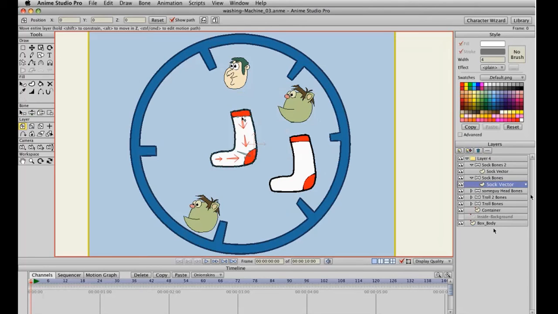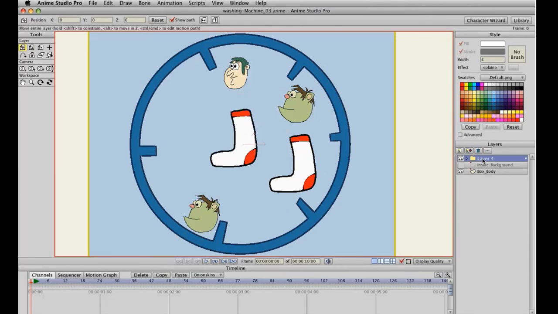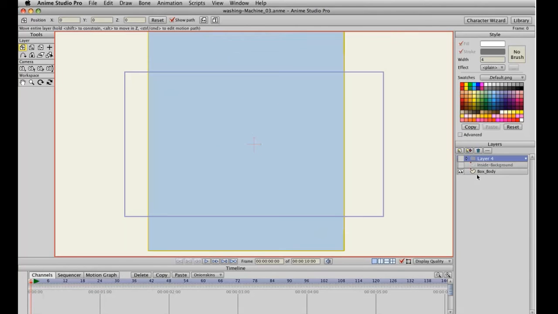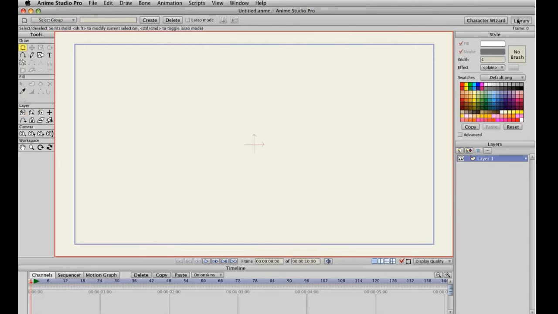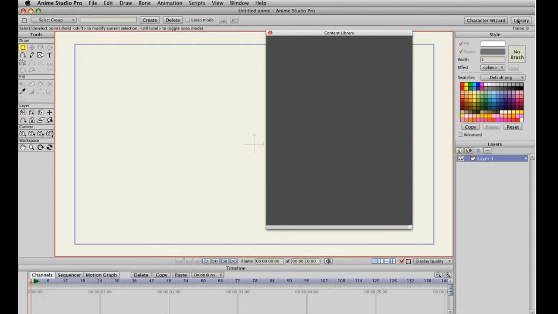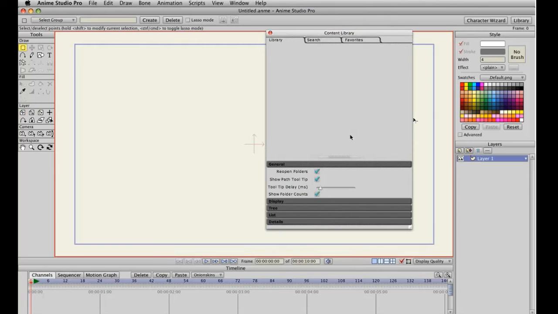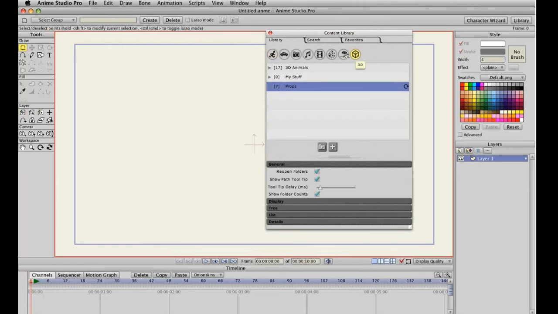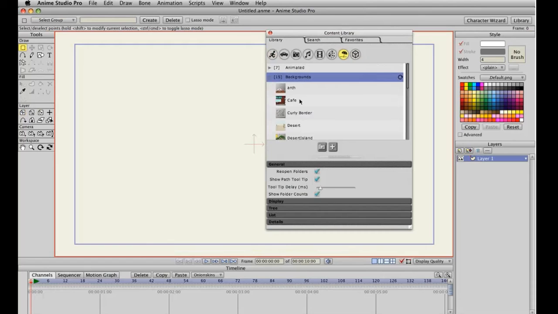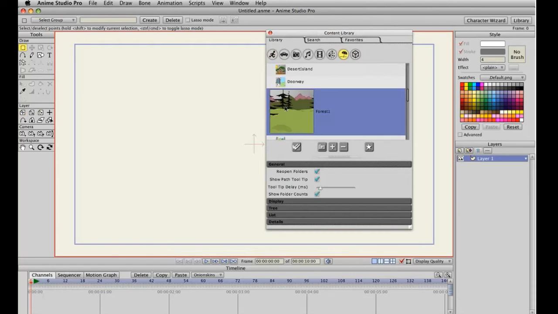So that's basically that. That's all within one folder that I didn't name here, but that's the physics folder right here. And then there's a background that isn't part of the physics. So let's just create a new file here and go to the library and select some items from the library. Let's go with, first off, let's find a background here. Let's go with the forest scene.